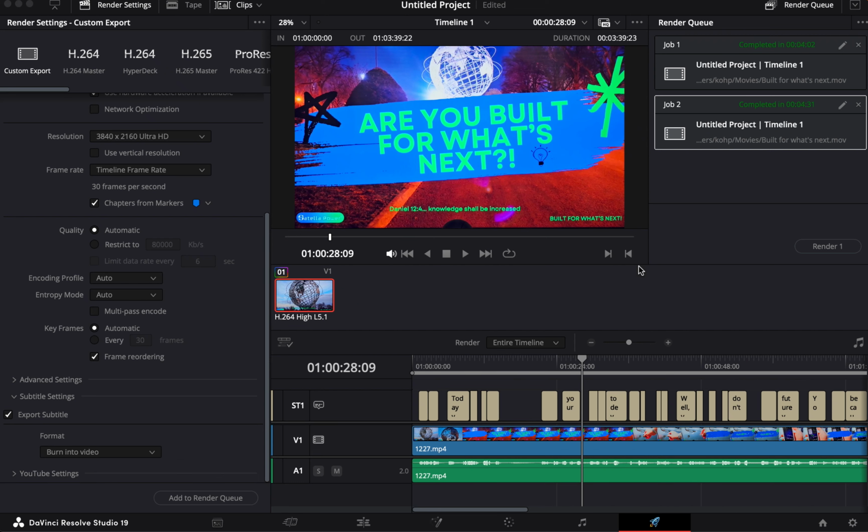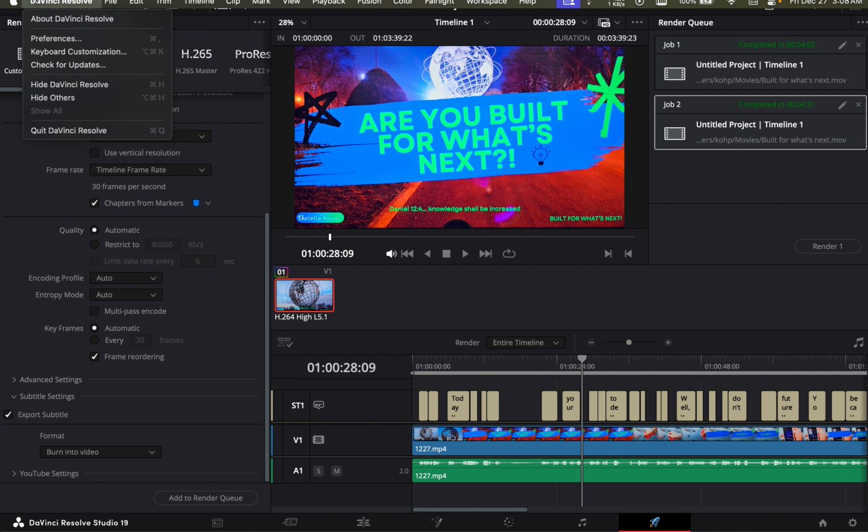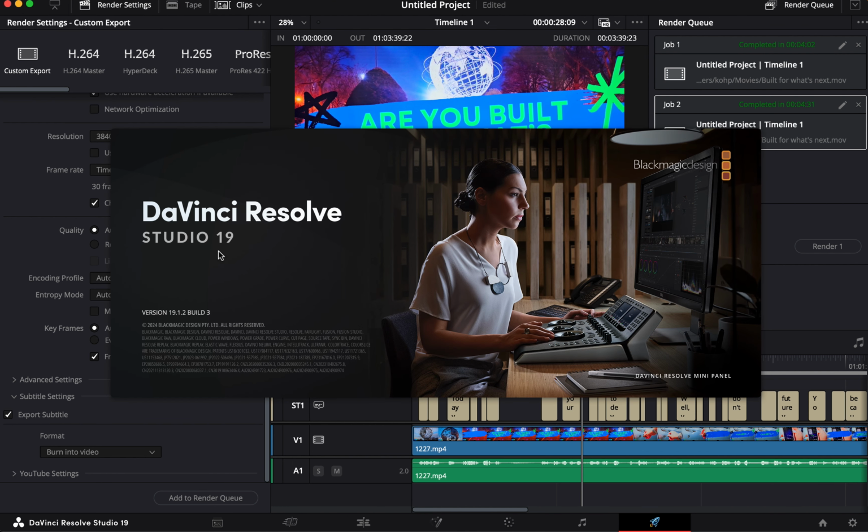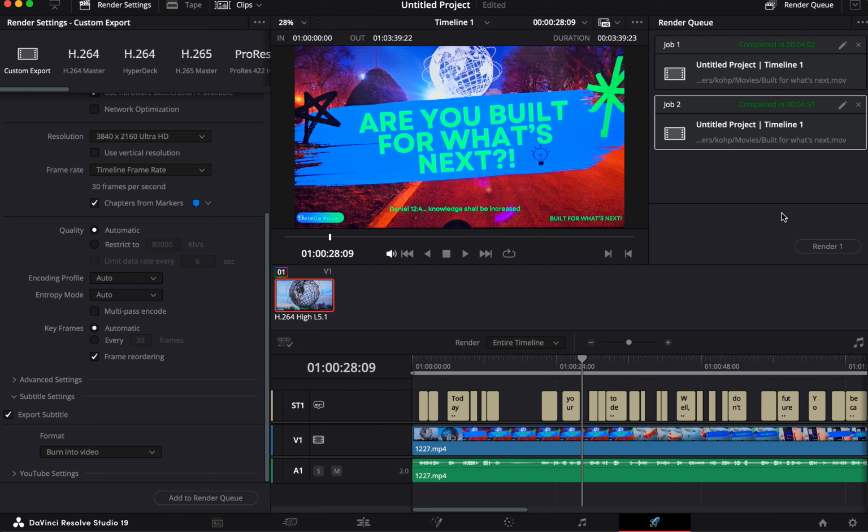I'll show you the very easiest way ever to generate captions on your video editing. I'm currently using the version of DaVinci, I think this is DaVinci 19 Studio, but that works only on the Studio version. Okay, but it's a great tool.